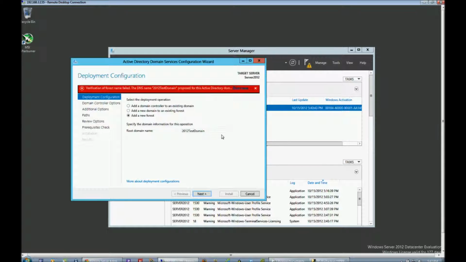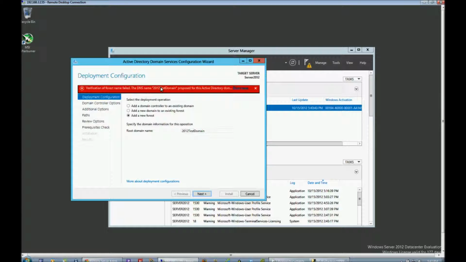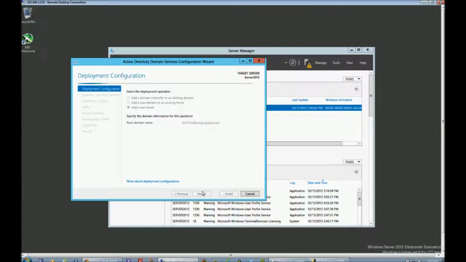We have an issue. And this is nice context-sensitive help. Okay, that wasn't enough for it. Let's try this. There we go. It wanted a fully qualified name. So we can't get away with the old NetBIOS conventions anymore.